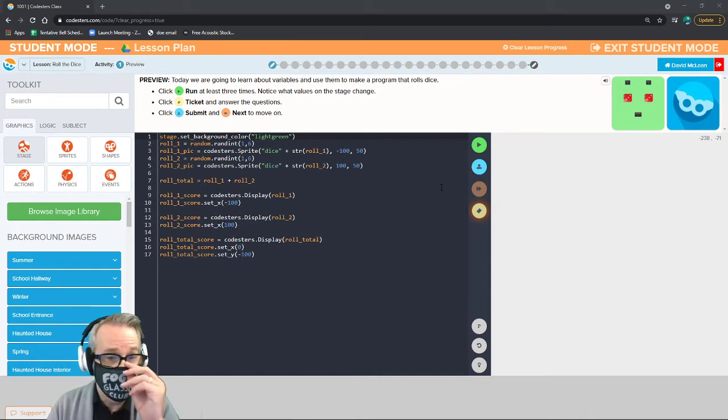So what we're going to do today is learn how to use random integers. Today we're going to learn about variables and how to use them to make a program that rolls the dice. We've already dealt with integers a lot. Let's take a look at what we have to do. Click run at least 3 times. Notice what values on the stage change.